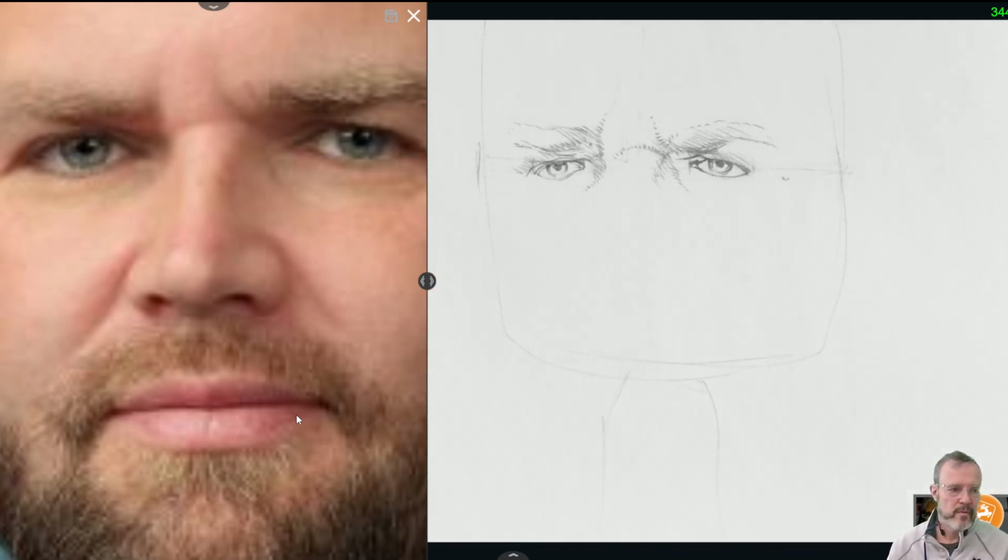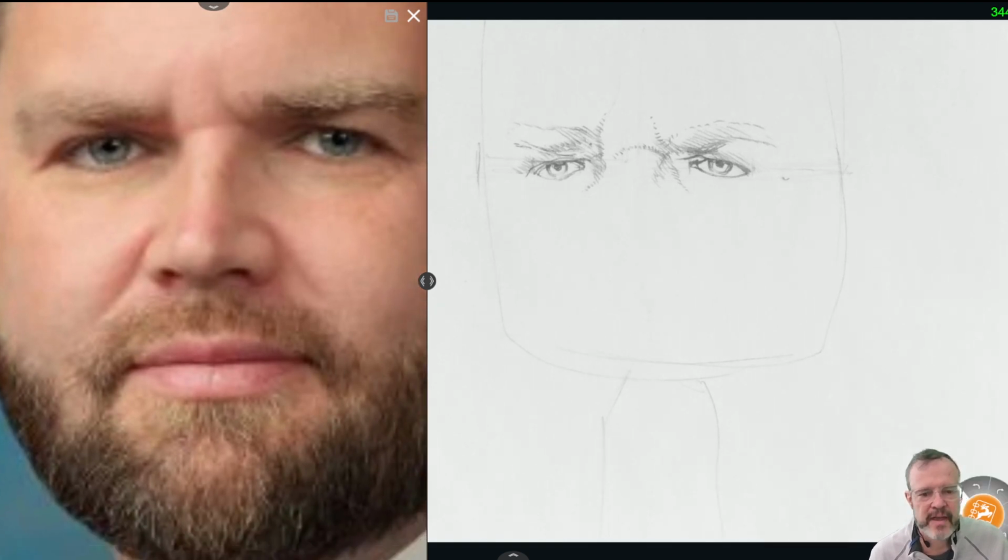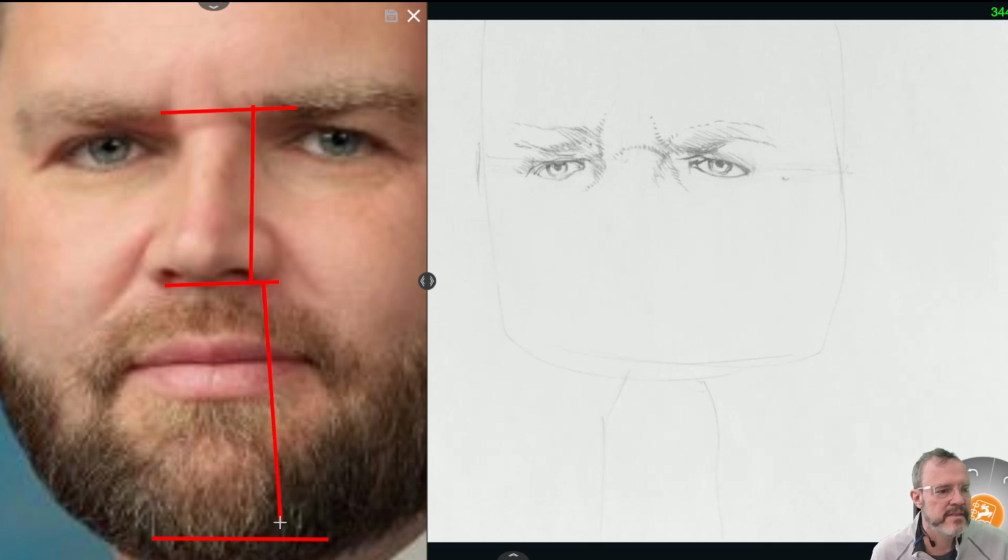Okay, now we need to ask ourselves about nose placement. Don't jump right into drawing the nose. Once again, we have to analyze this in terms of averages that we've learned. So here's the brow line. There's the bottom of the nose. I would say the bottom of the chin is somewhere about here. So we're going to ask ourselves, is this distance the same as this one? What do you think? No.